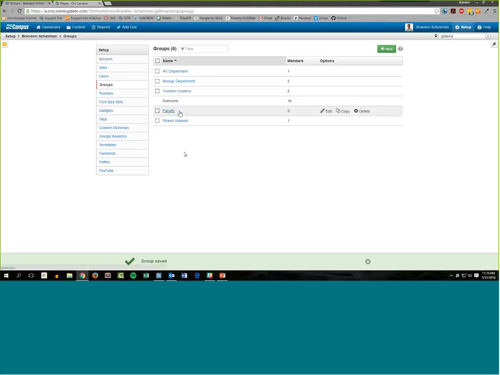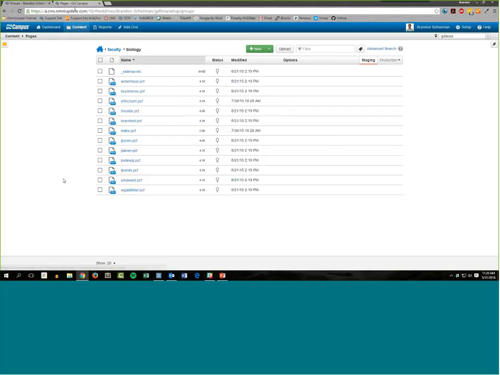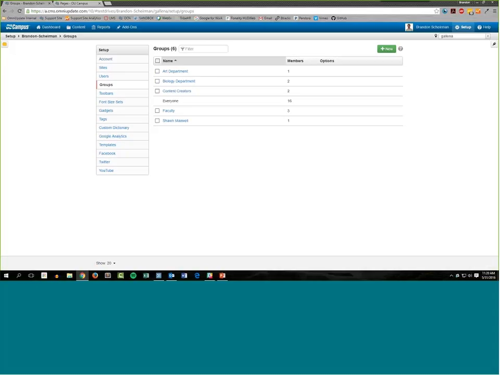Got the faculty group, and that reflects everyone who will be able to get into the faculty directory in the first place. I have the biology department, which reflects the users who can get into the biology subdirectory. And then finally, I have a group called Sean Maxwell, which is just the user who will be able to get to that smaxwell.pcf file, which resides within the biology department. So I've got those groups.